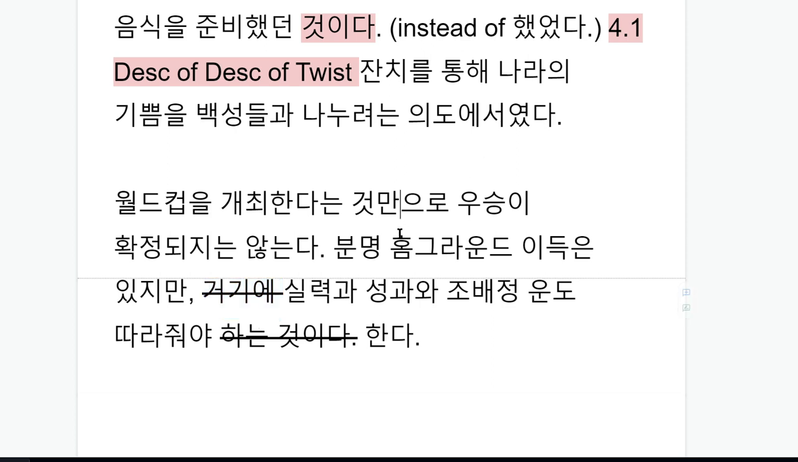And now it becomes a bit of a dry sentence. It just states some facts, and it doesn't try to do any literary embellishment of the sentence. Done.